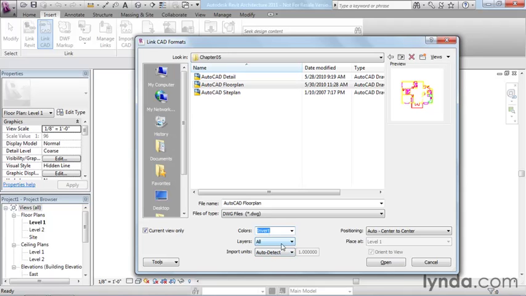Layers. All CAD files are organized into layers. So this just simply tells Revit which layers you're interested in bringing in, and you do have some choices where you could bring in only the visible ones, or you can load up a dialog and specify which layers you want. I'm not sure which layers I want, so I'm going to bring them all in just to play it safe. Positioning. There are lots of choices here.